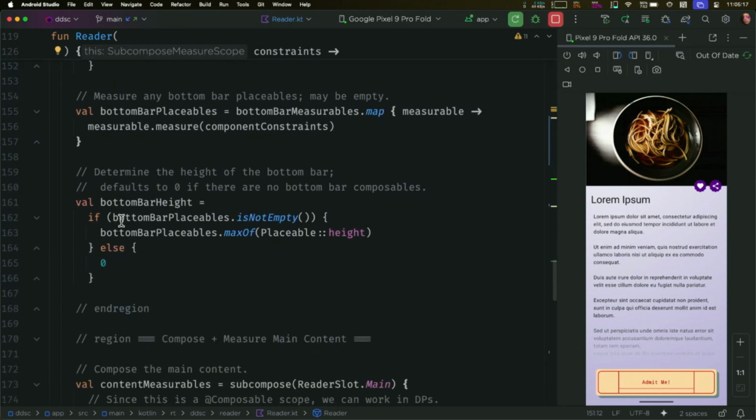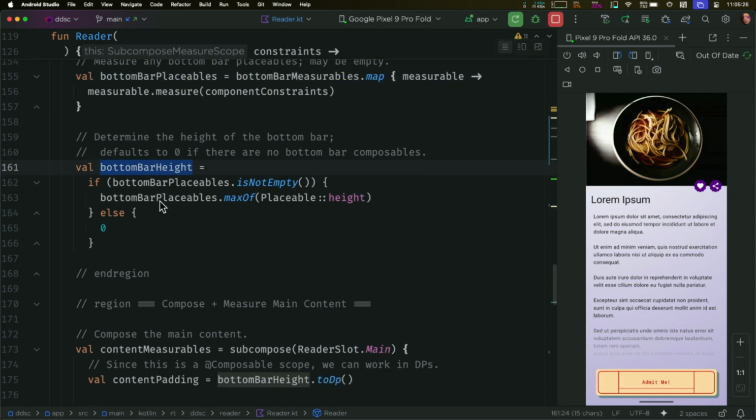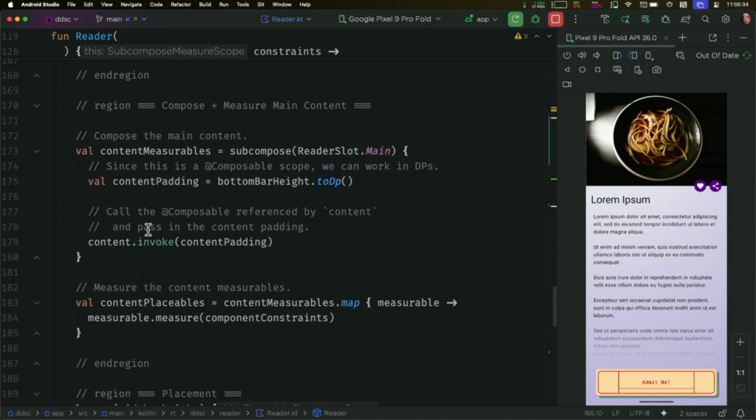Now I've created my own list of measurables. I'm going to measure them to get my placeables, and then I'm going to stop and ask, all right, how big are you, bottom bar? So I go through this list of bottom bar placeables. There's just one, so the max is just the height of that one. No biggie. Then I'm going to switch over and actually compose the rest of this content. So I have subcompose here, and the slot is the main content slot. I'm taking that content padding.